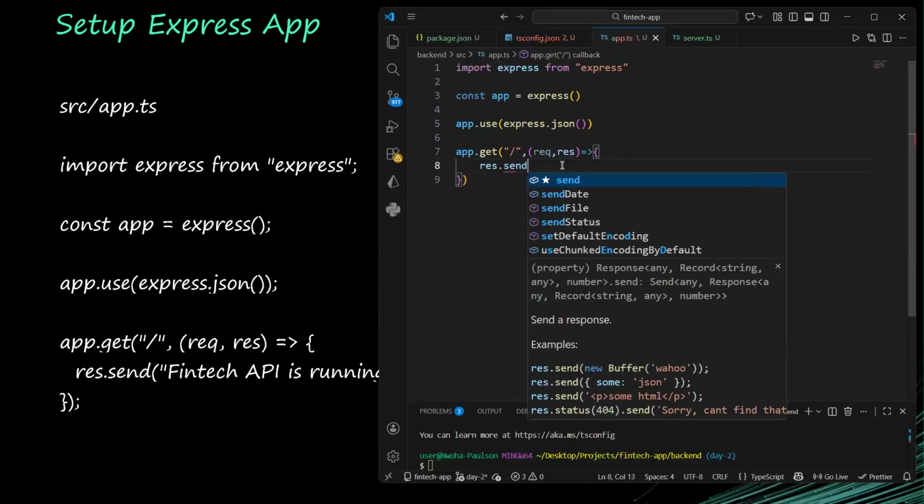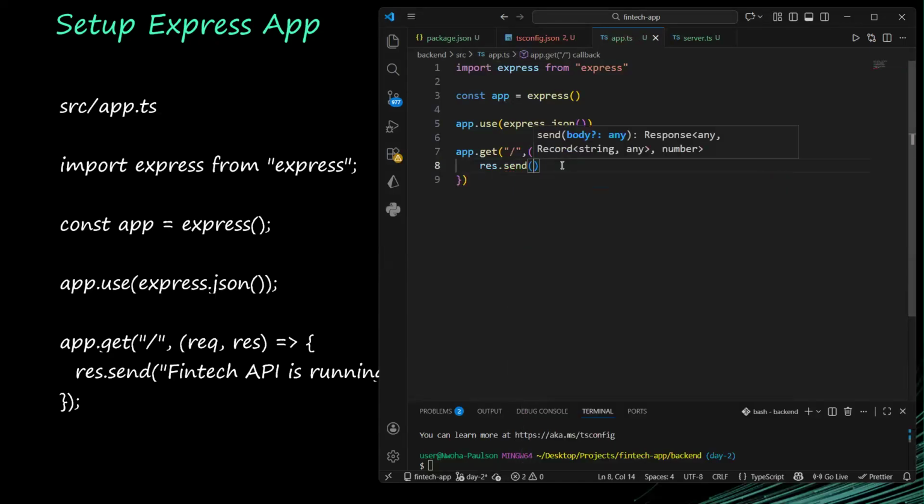So inside of it, we are just going to say res.send. So once the user goes to this page or this URL, we are going to just say Fintech API running. Okay, so this is to confirm that our API is running.